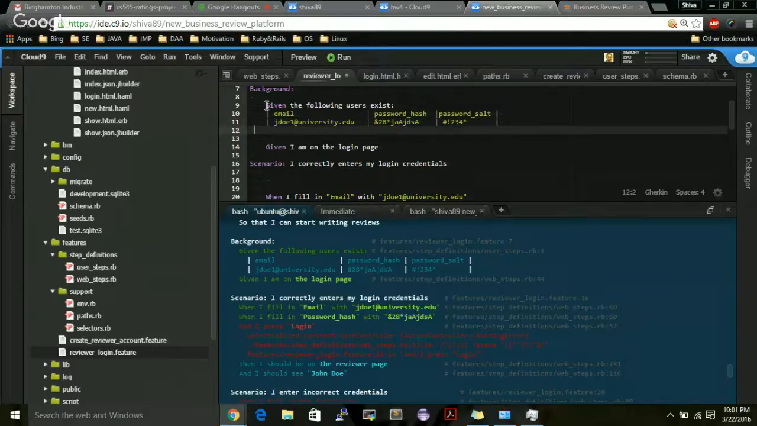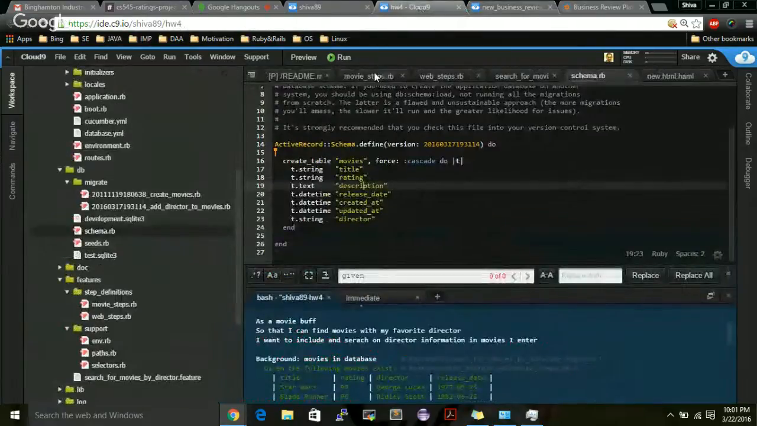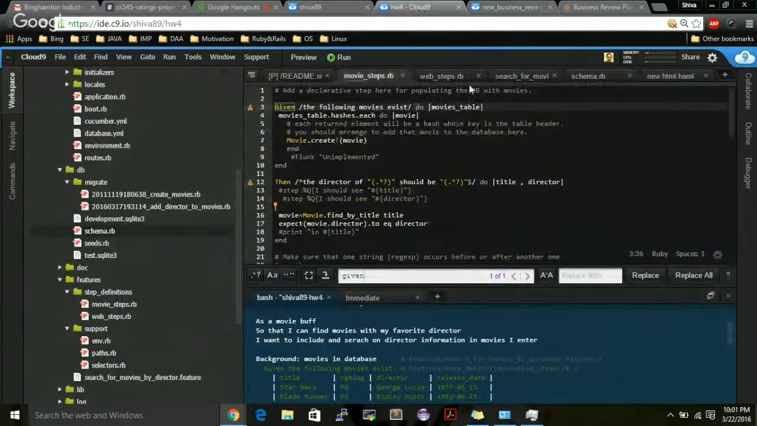Given is capitalized, the following users exist, colon. Let me check this also so that we can do an apples to apples comparison, right.